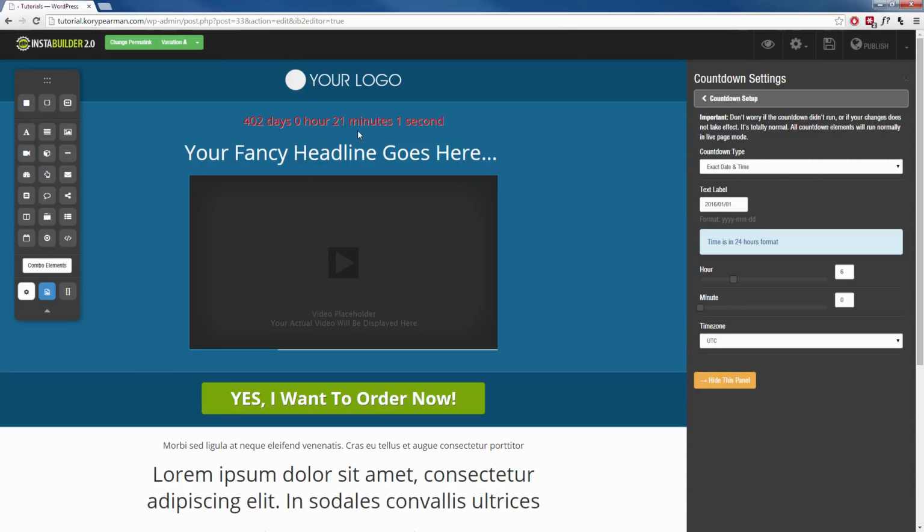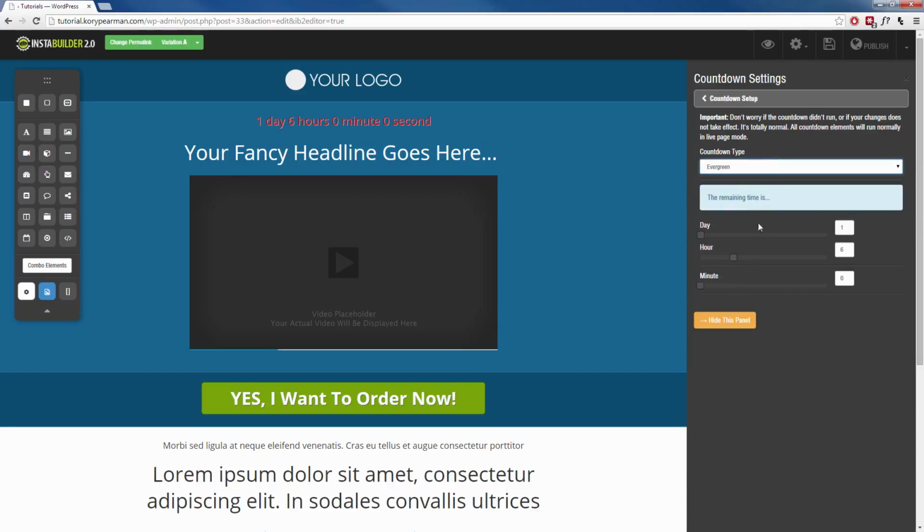Now, the difference between these is, if you use an exact date and time, that means this timer is going to count down to 0 on that exact date and time that you set here. If we choose an evergreen and we set the time left, that means when someone sees this page, they're always going to see the exact same time that is left. So if I set this to 15 minutes, for example, every time you refresh this page, it's going to restart with that same 15 minutes.